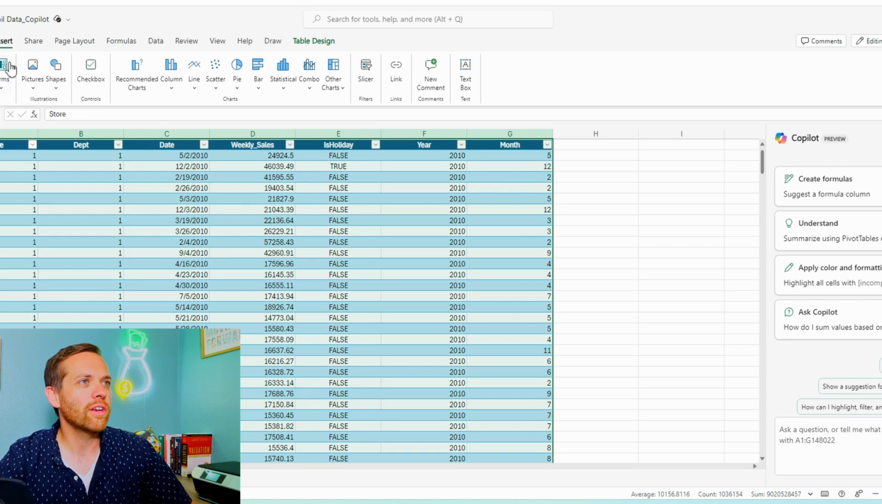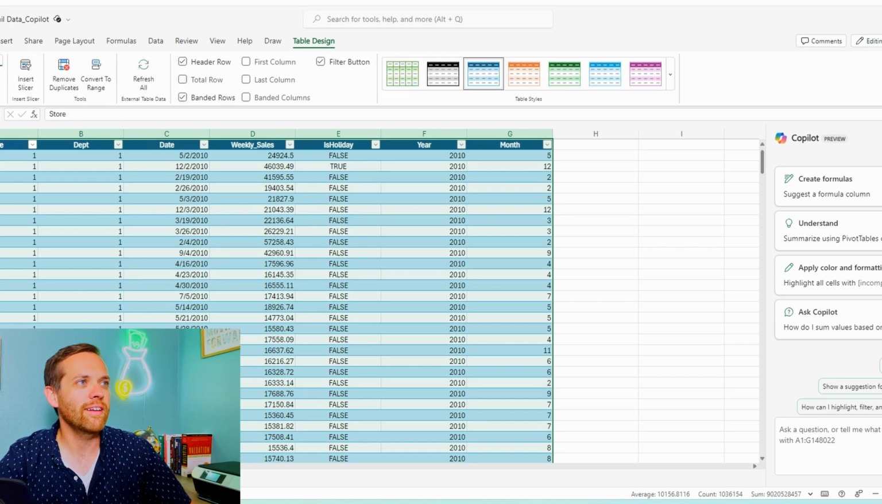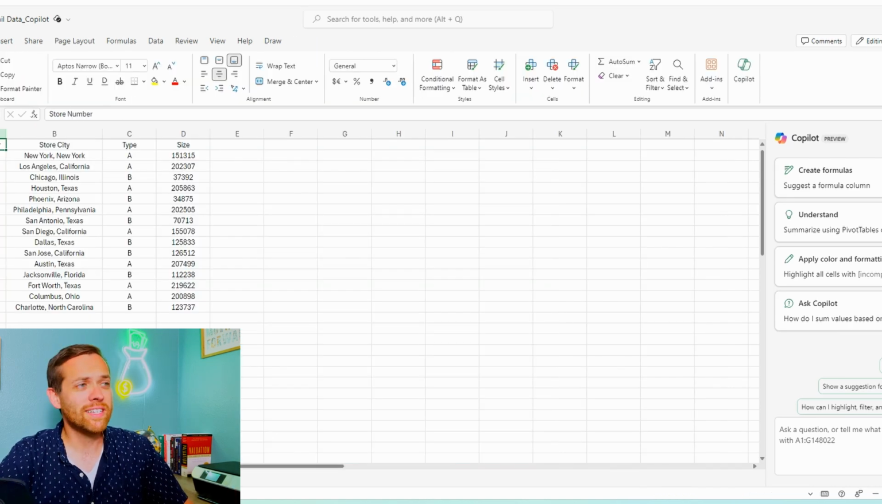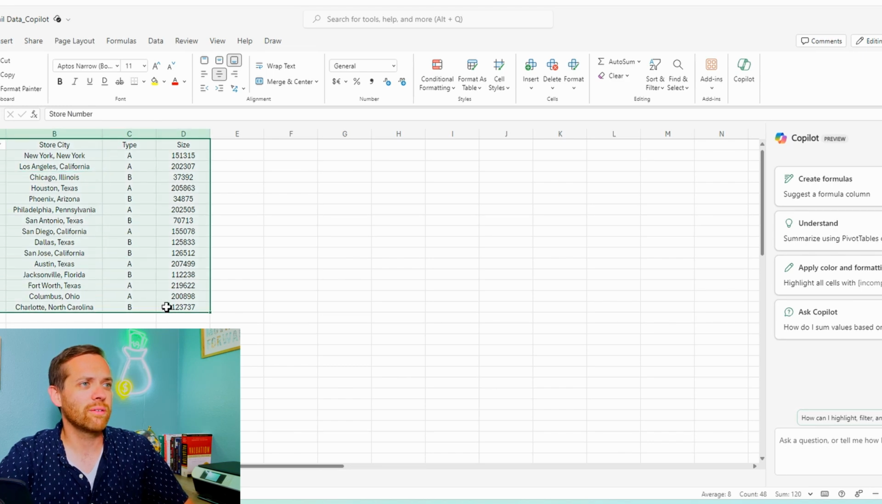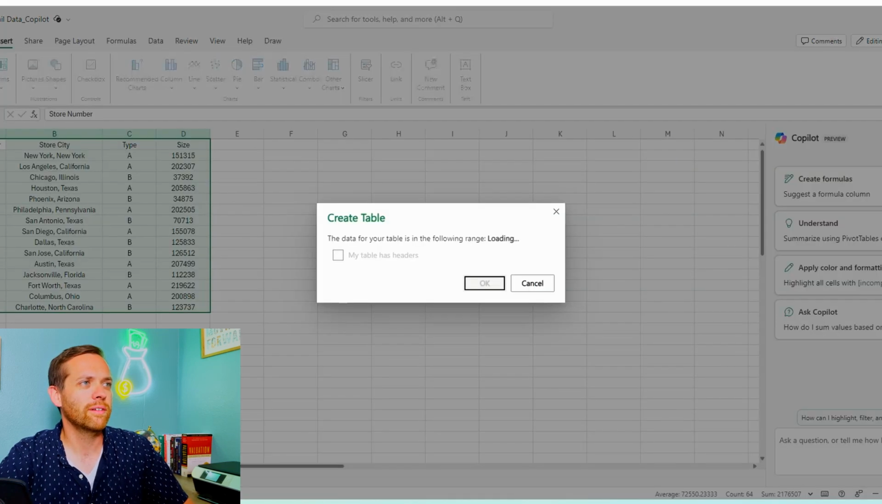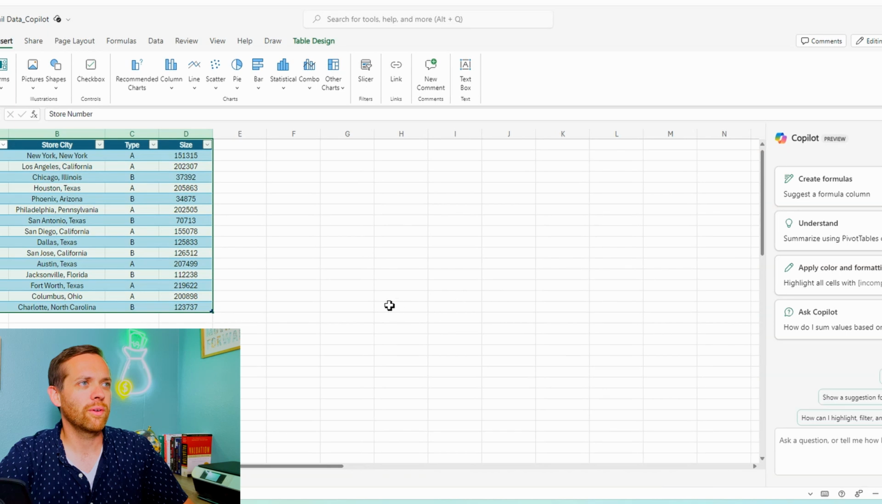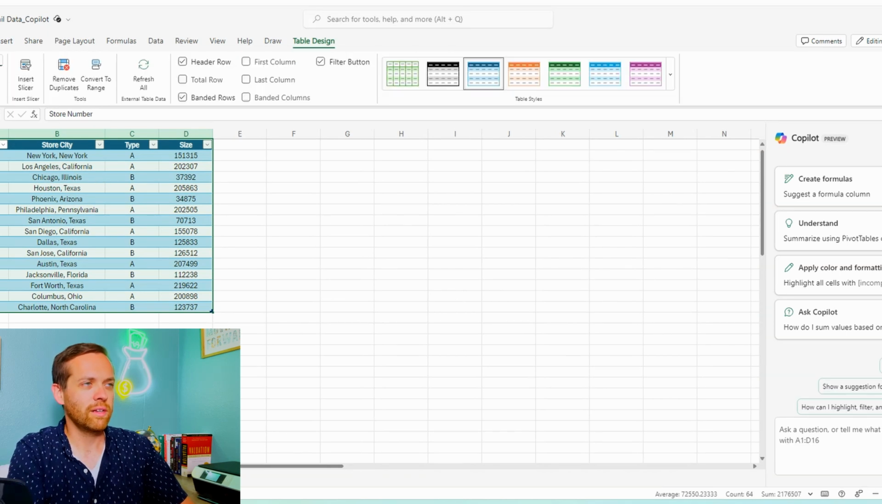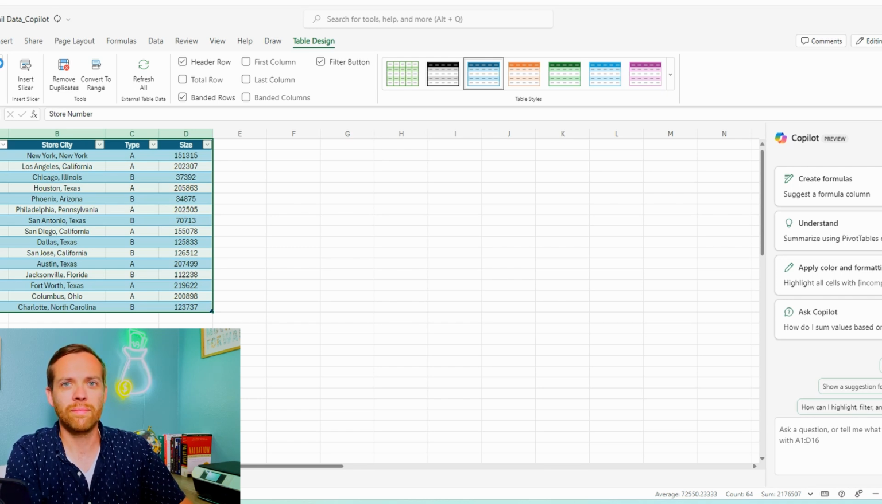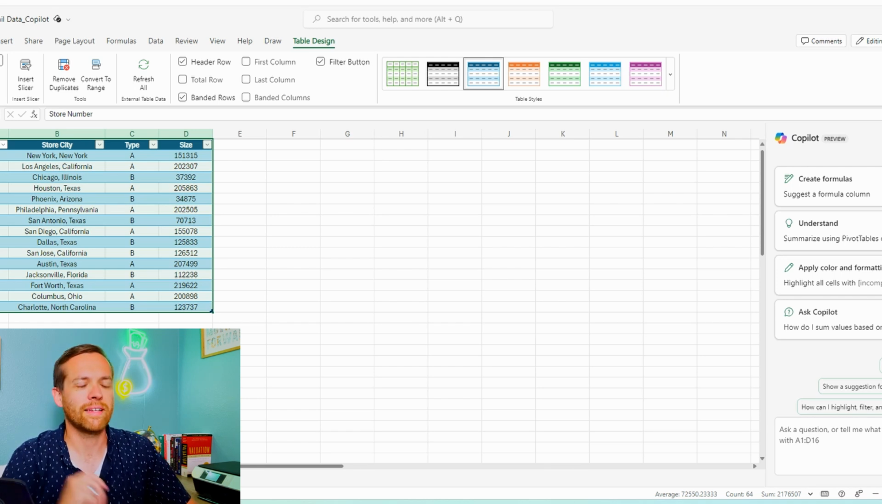What we're going to do is go to the table design and name this. Now we're going to go to our second chart. We're going to highlight this. We're going to turn this into a table. Okay, and we're going to name this one store data. Excellent.